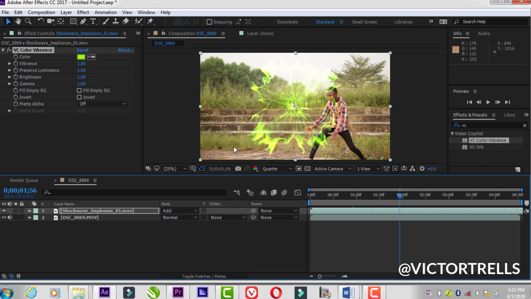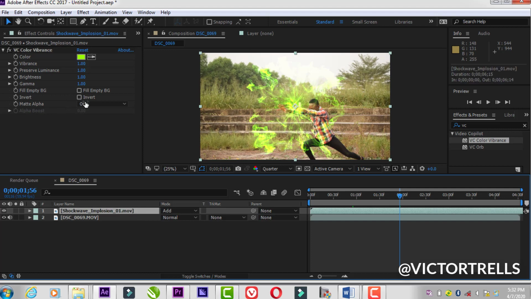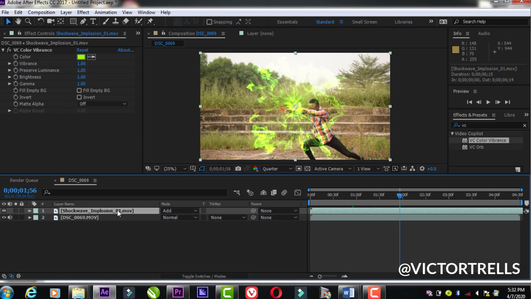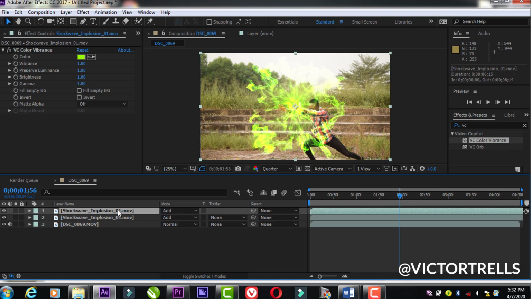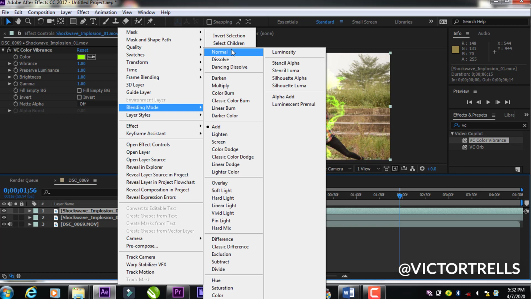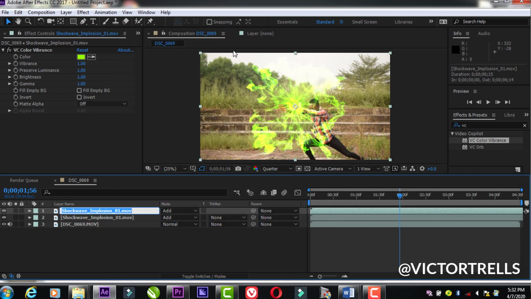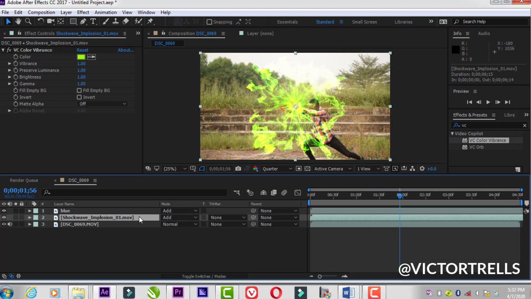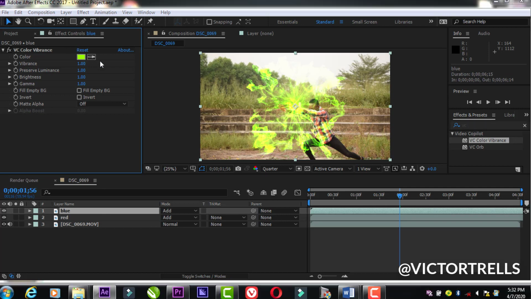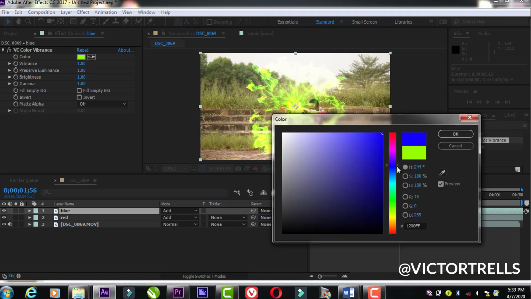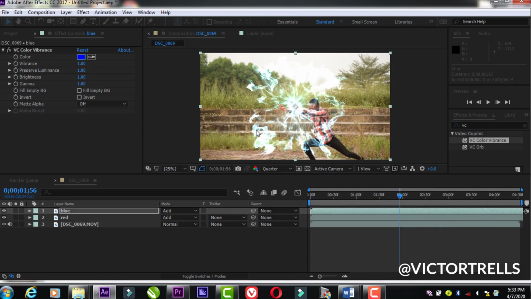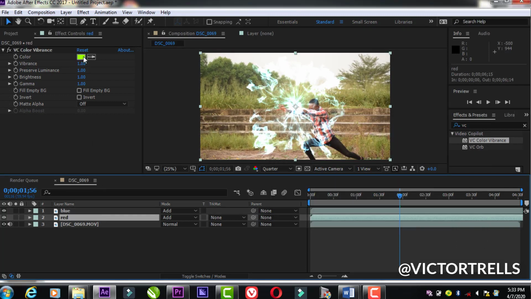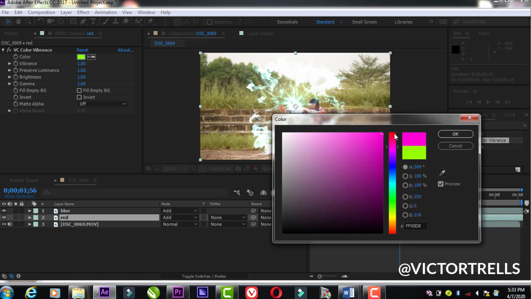Okay, so the next thing you have to do now is duplicate the layer. Once that's been duplicated, rename the one at the top to blue, and the one beneath it to red. So now select the one which is named blue, click on the VC Color Vibrance, and change this to blue. Then go to the one which is red, click, and change this to red.